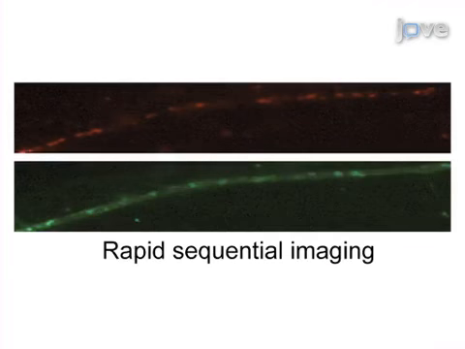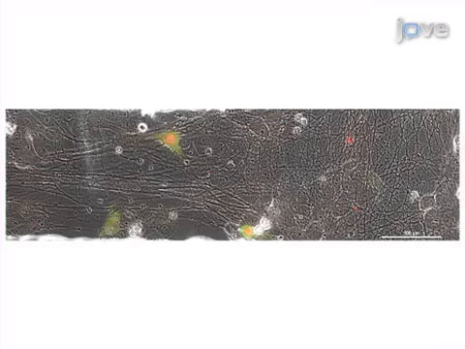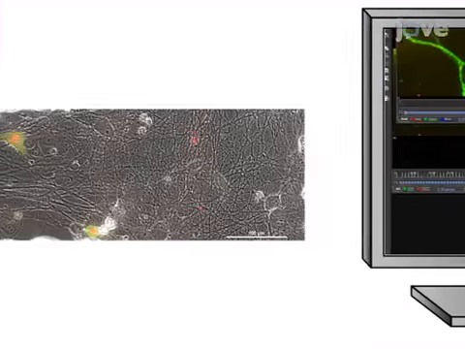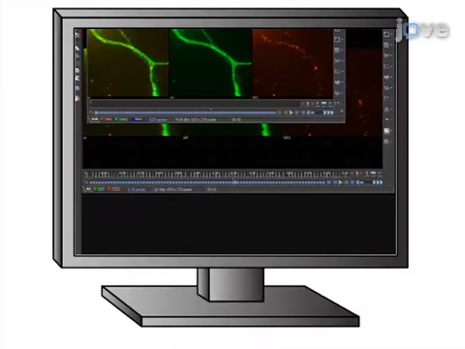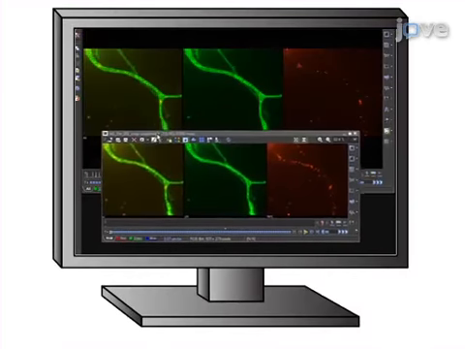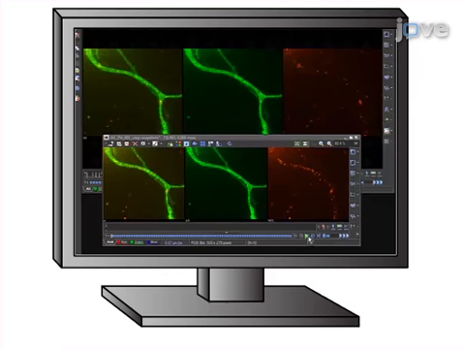Next, either sequential acquisition of the fluorescent channels is performed, or multi-position, multi-image tiled frames are acquired. In the final step, the data is analyzed and reformatted for presentation and publication.